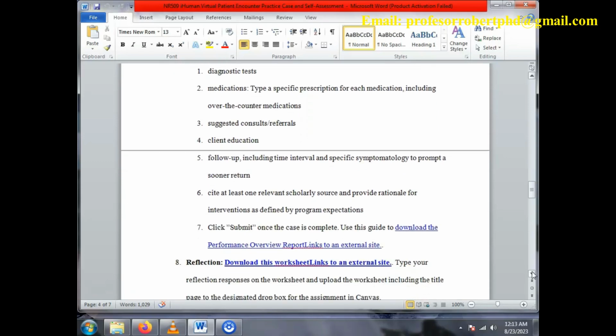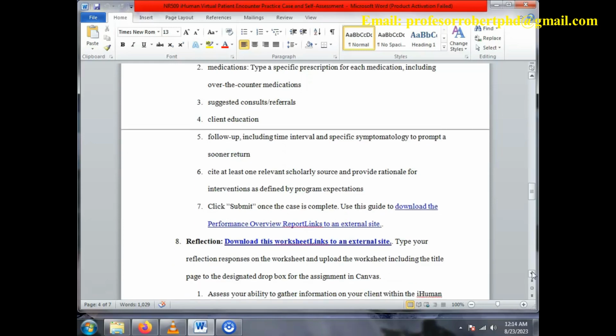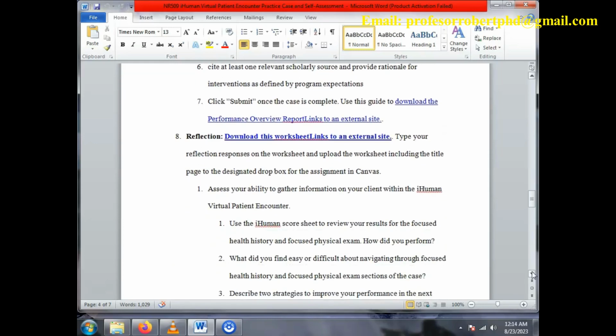1. Diagnostic tests. 2. Medications. Type a specific prescription for each medication, including over-the-counter medications. 3. Suggested consults, referrals. 4. Client education. 5. Follow-up, including time interval and specific symptomatology to prompt a sooner return. 6. Cite at least one relevant scholarly source, and provide rationale for interventions as defined by program expectations. 7. Click Submit once the case is complete.